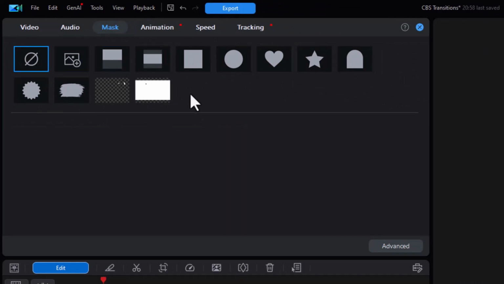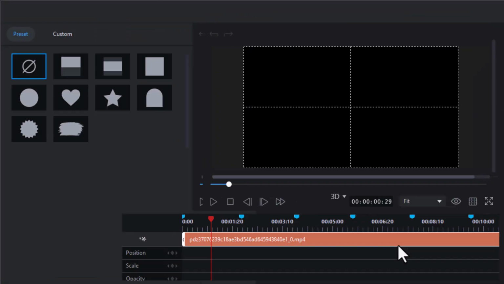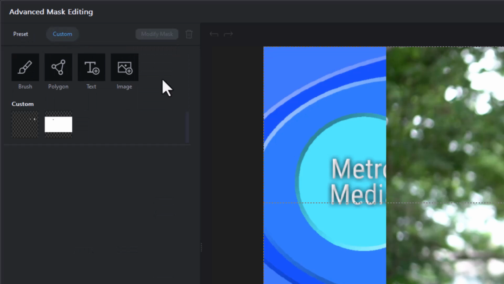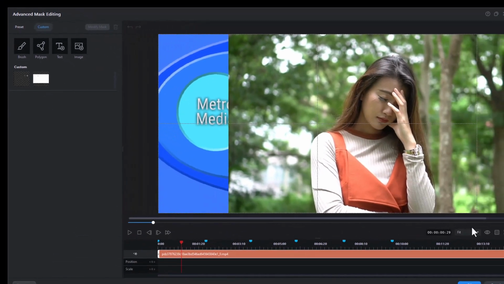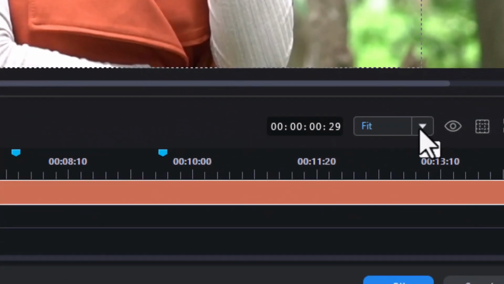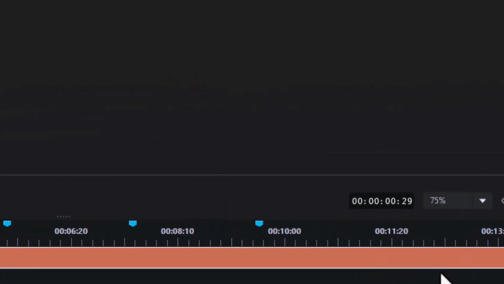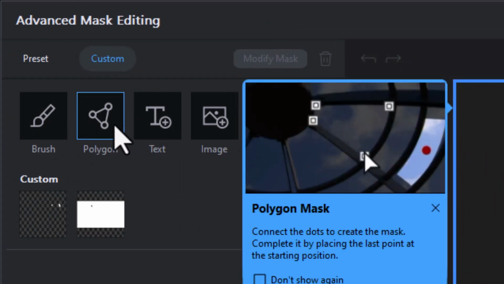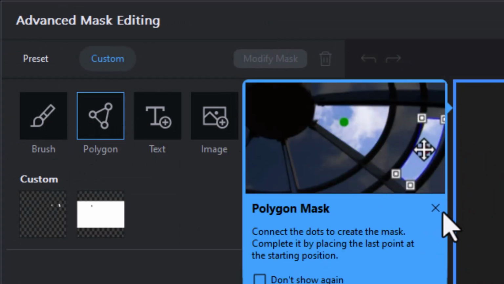So I want to edit it. I want to click on Advanced. This is Advanced Mask Editing. And we're going to click on Custom. Now I want to make this smaller, so I'm going to click on my Fit option and go to 75%. And I want to create a mask. I'm going to use Polygon. So we're going to make sure, I'll click on this and turn this one off.